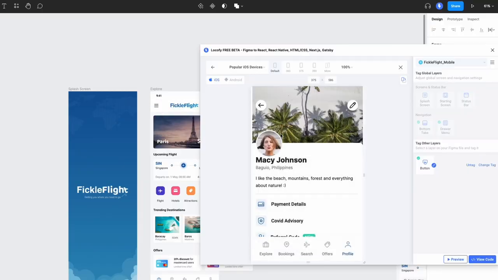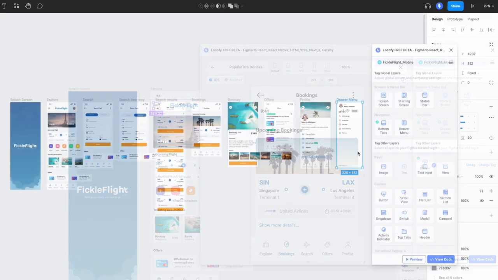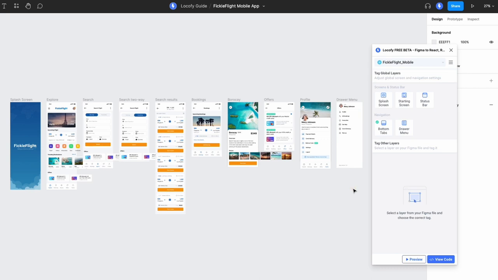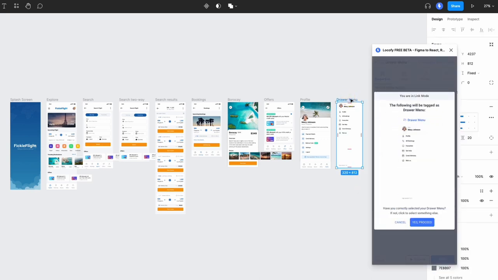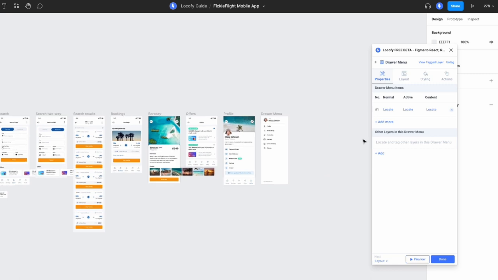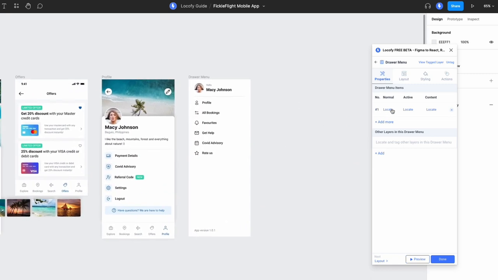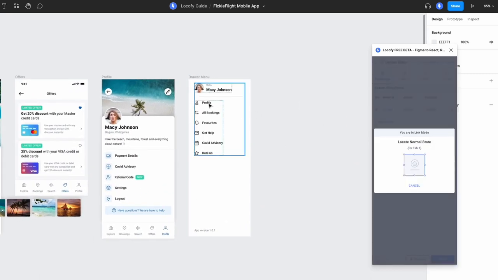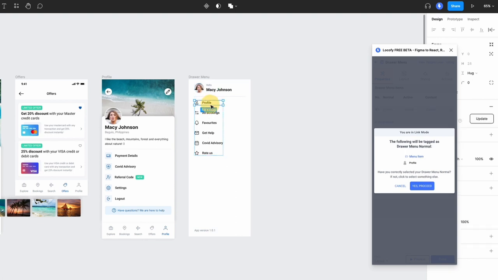Here's how you set up drawer menu navigation. Make sure you don't have any layer selected on Figma, then click on Drawer and locate your drawer menu. For each drawer menu option, you need a normal state, active state, and the content which the menu option should link to. Click Locate, choose the correct layer in Figma, and proceed.